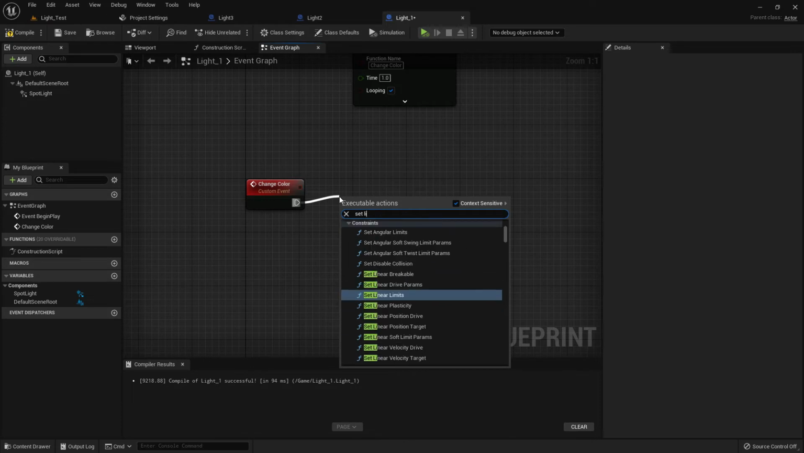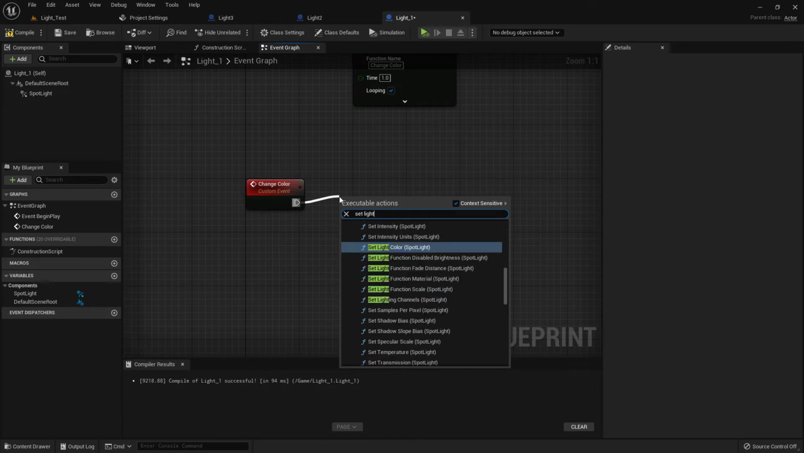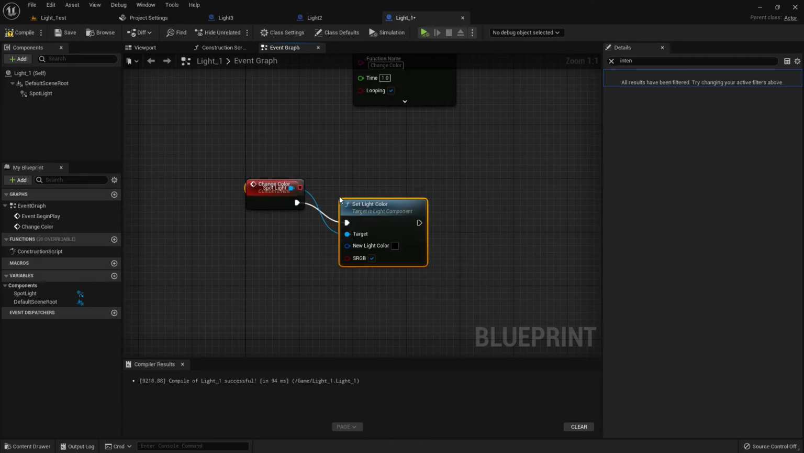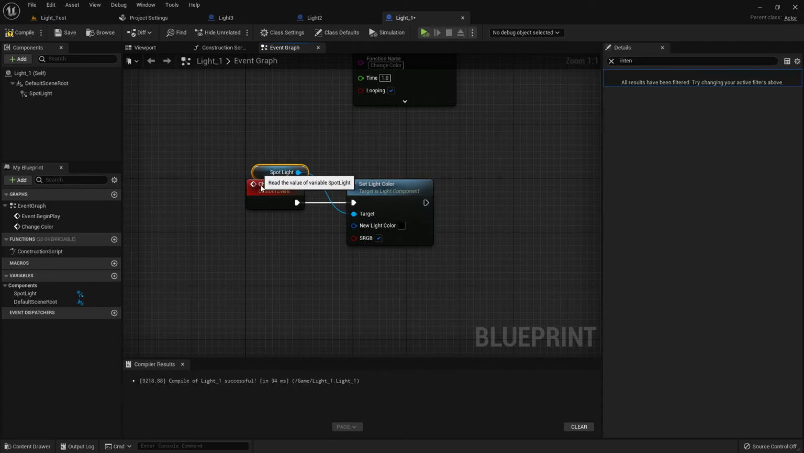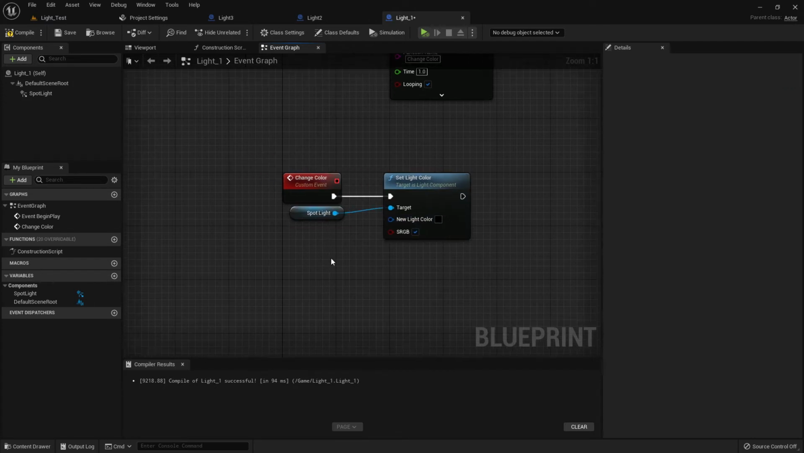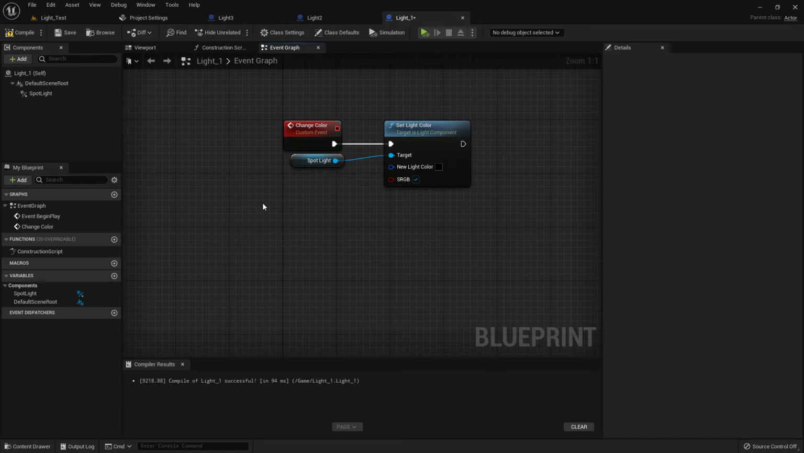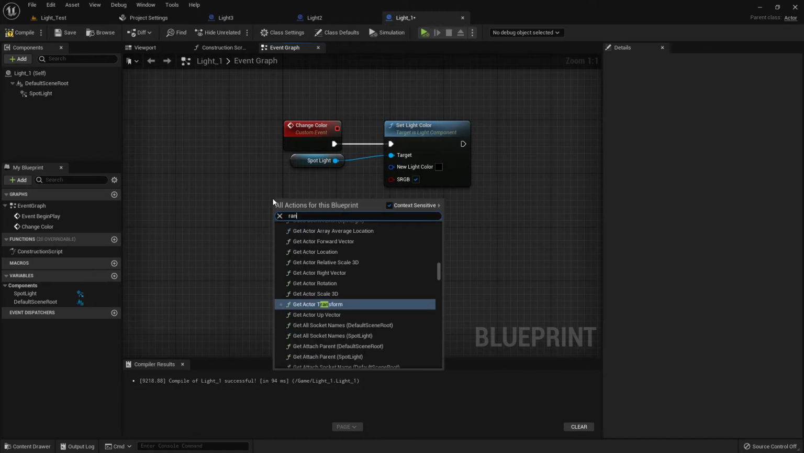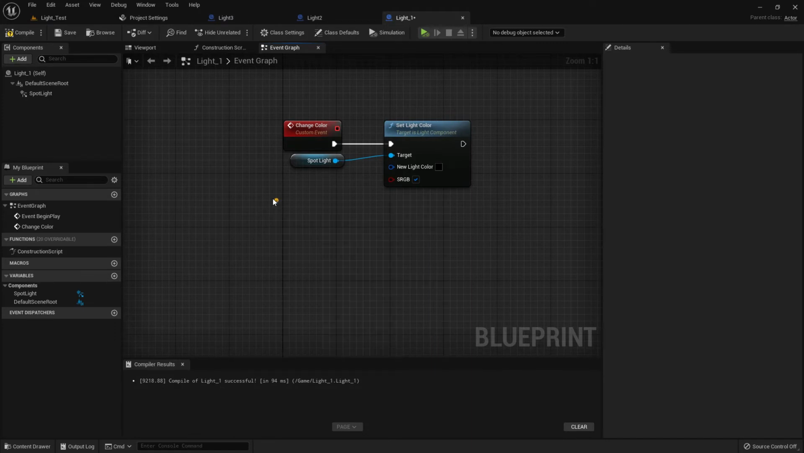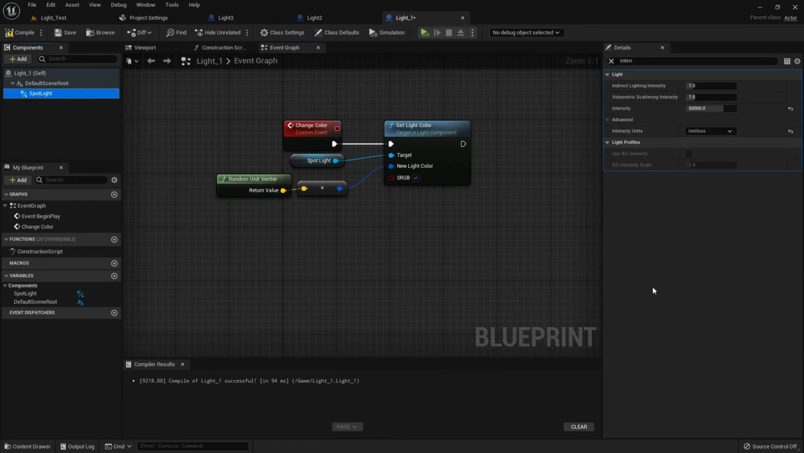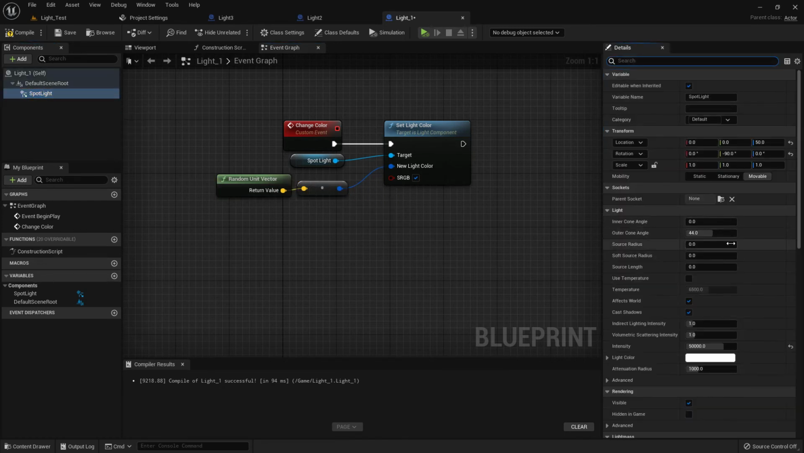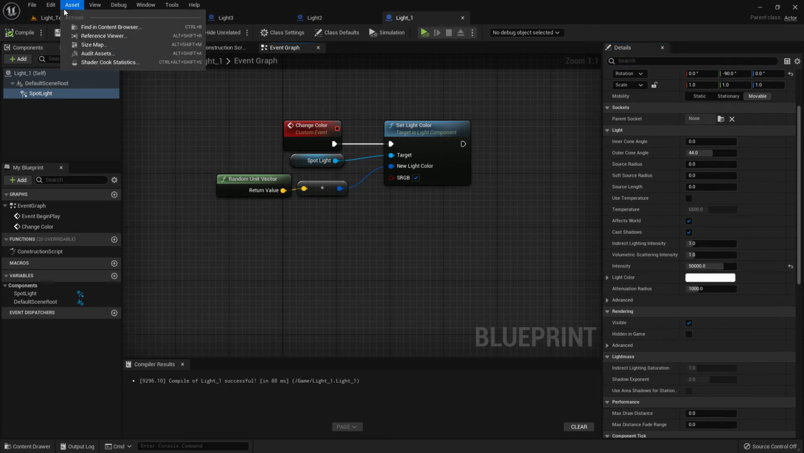Now set light color. We need this function. The target is our spotlight. Now we need to add a function called random unit vector. Add it. We are done. I compile and save.